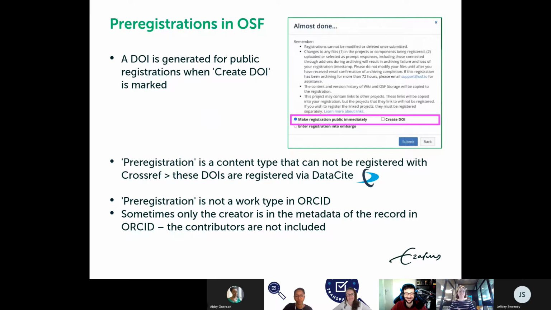That's one note, and the other note is that I see that sometimes only the creator is in the metadata that is sent to ORCID, and then the contributors, which can be more than one, of course, are not included. So even if your ORCID ID is in the metadata, when you're the contributor, it might not be able to pick up that you are one of the owners or the creators of that pre-registration.